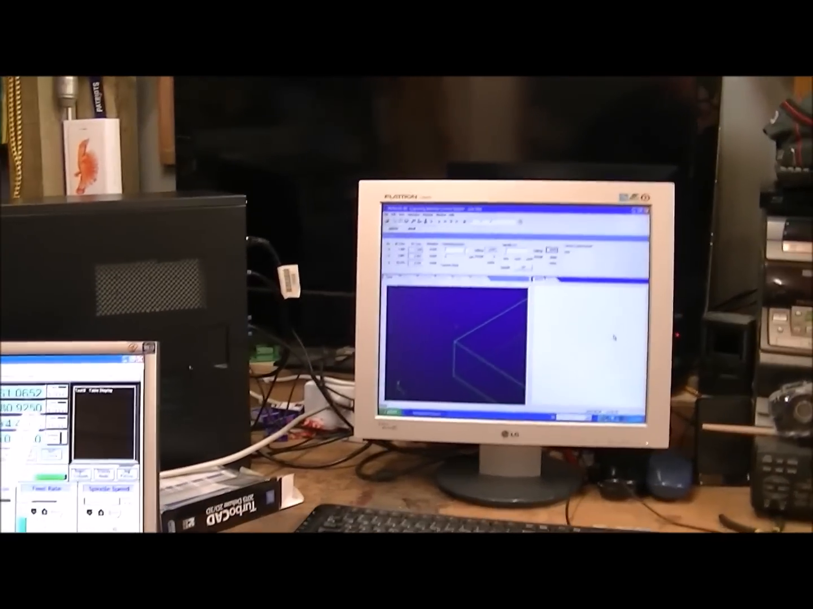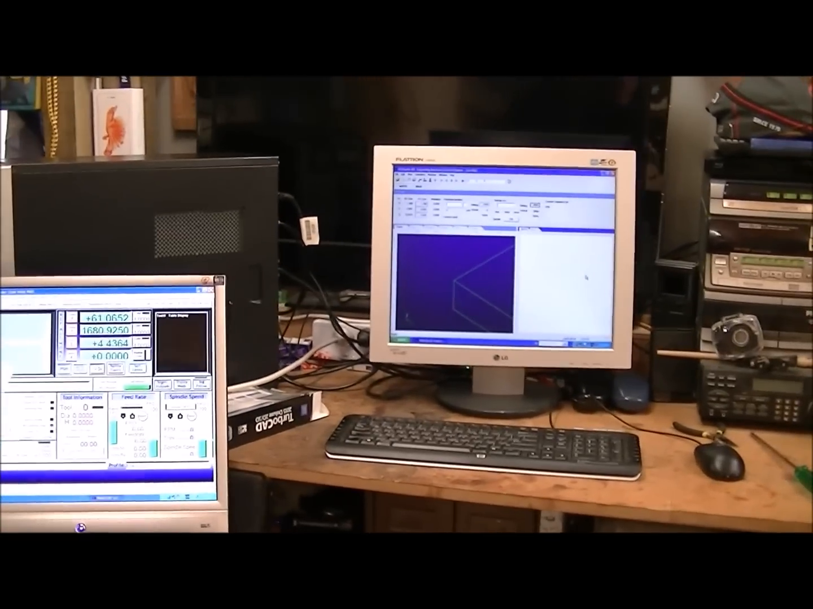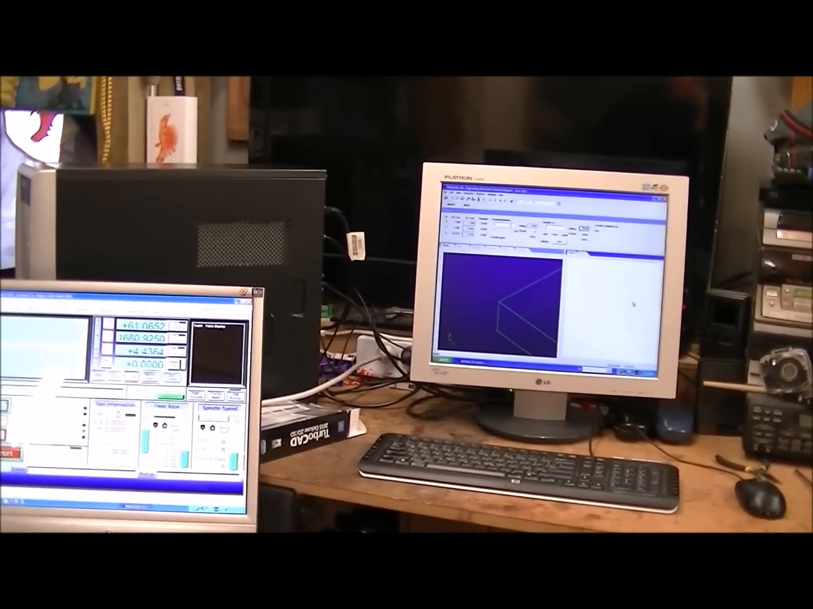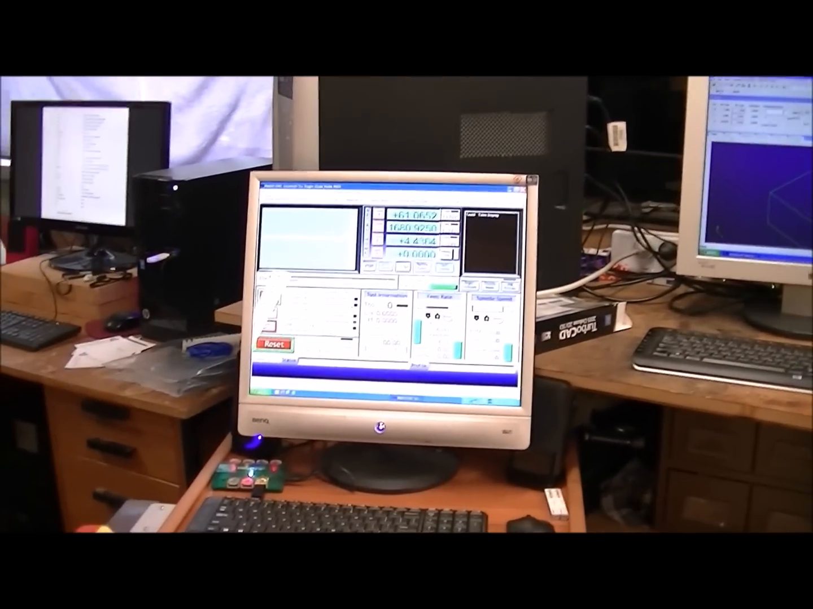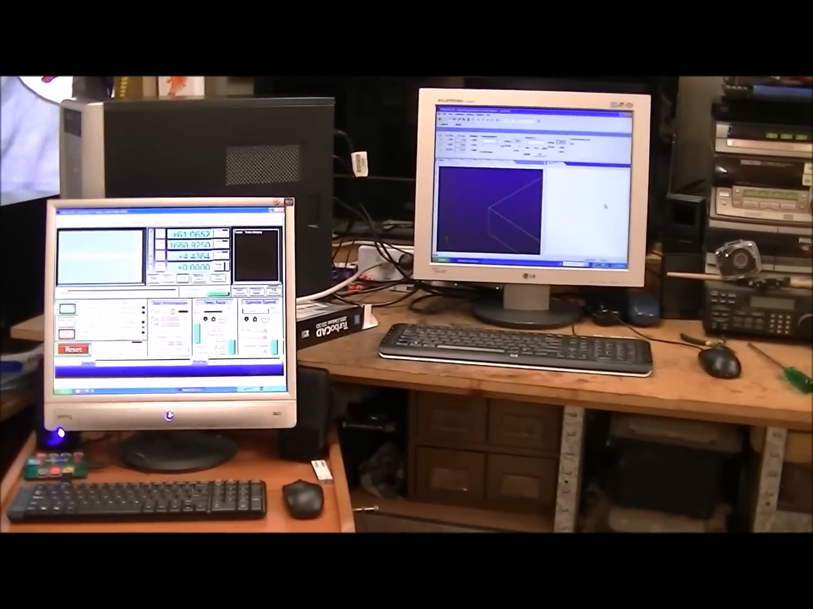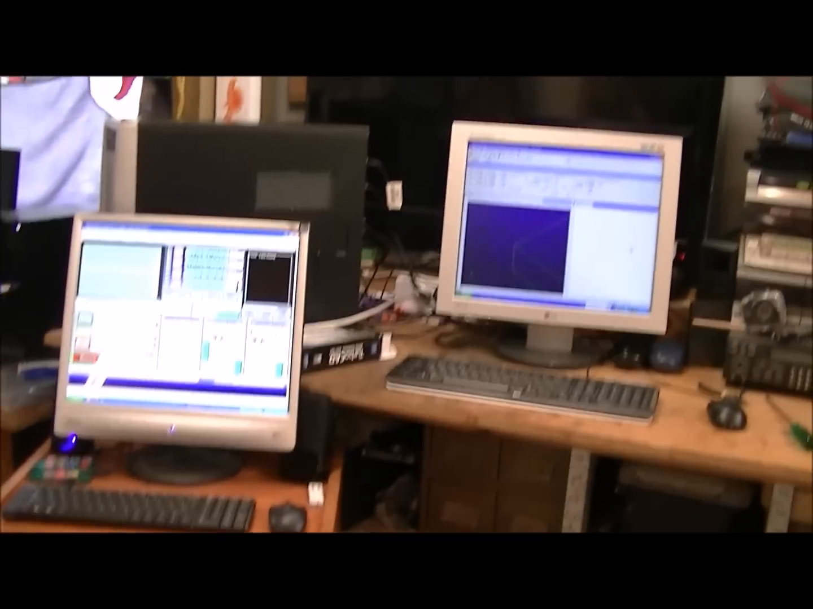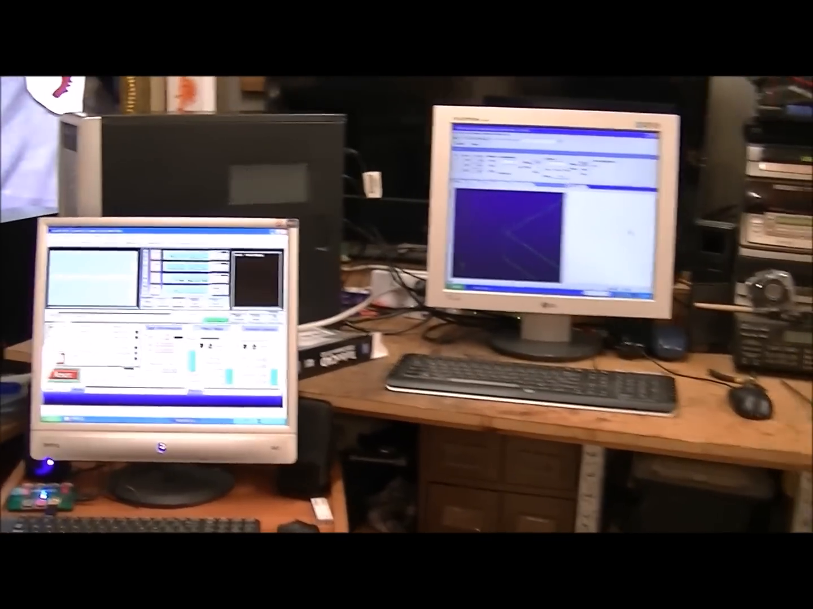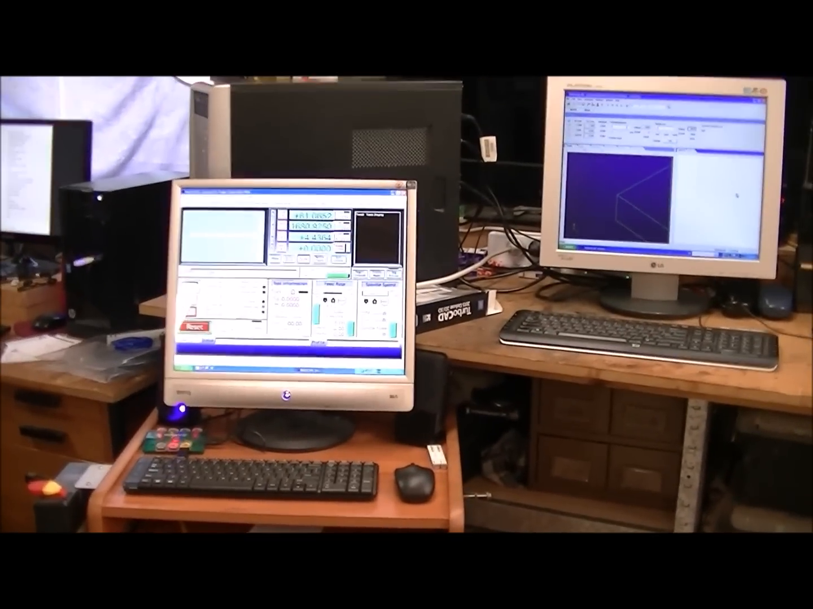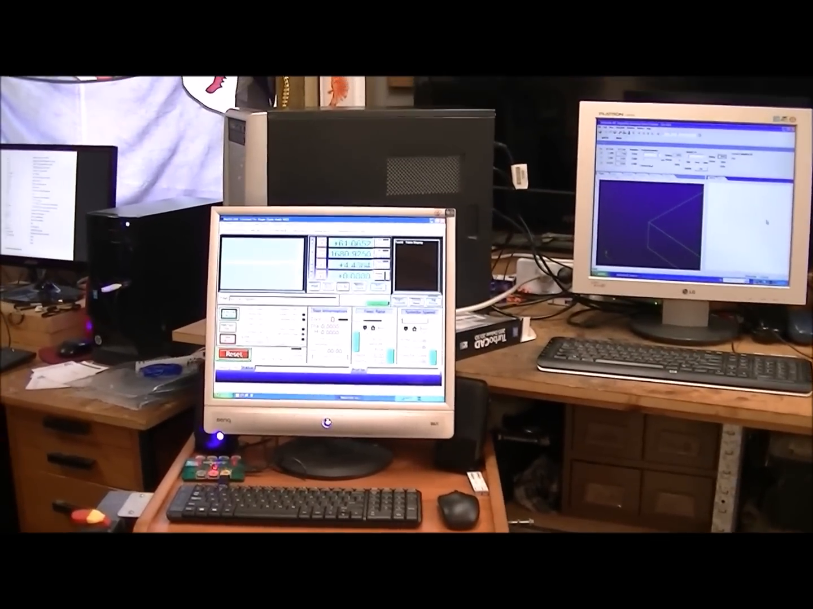I find NC Studio is a very simple layout. You can do everything that Mach3 can do. It has built-in wizards as well, that you can make pockets or surface things down or drill holes. There's no difference between them as regards to that. So we'll see how we go on.